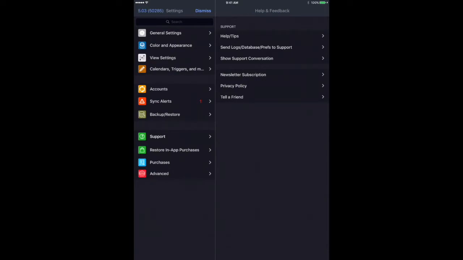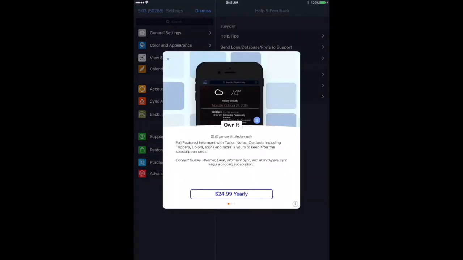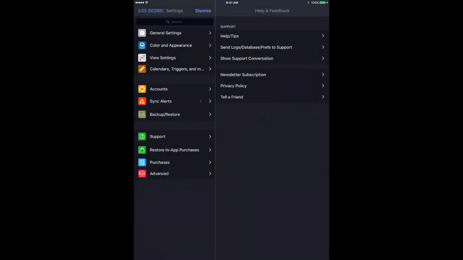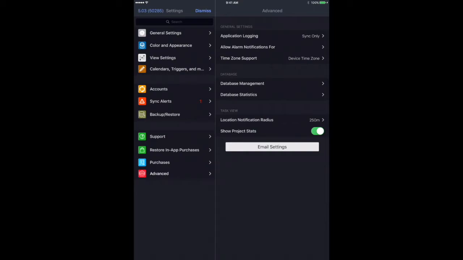Below that, on the left-hand side, you see an option for restore purchases. If you had purchased Informant or a subscription to Informant and you had to change devices, or for some reason uninstall the application and reinstall it, you would need to go and restore the in-app purchases to unlock Informant to have it the way it was before. Purchases here lists your purchases from the App Store. Very straightforward.